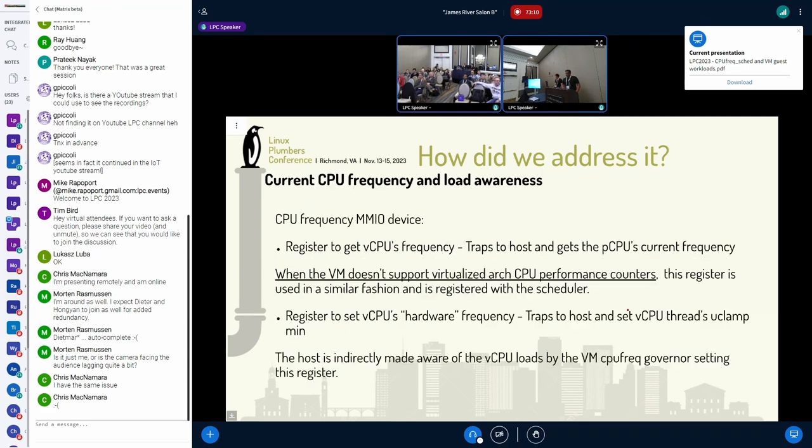And then to address the CPU frequency awareness, we created an MMIO CPU frequency control device. There's one register to set the frequency, another to get the frequency. When the vCPU reads the register to get the frequency, it traps into the host side, reads the current physical CPU frequency, and then sends it back. But that part's only used if you don't have a virtualized CPU performance counter, like AMU or CPPC. And when you write to the register to set the frequency, you trap into the host side, and you set the uclamp for the vCPU thread.